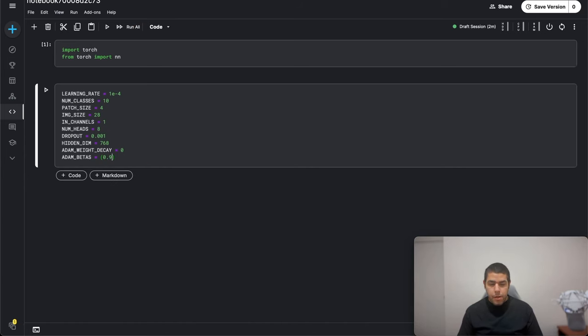We will define init, say self, number of patches, number of classes, patch size, embed dim, number of encoders, number of heads, hidden dimension, dropout, activation, and input channels.